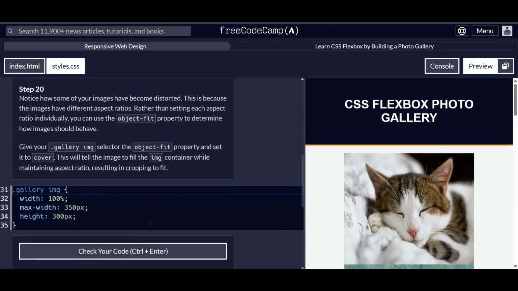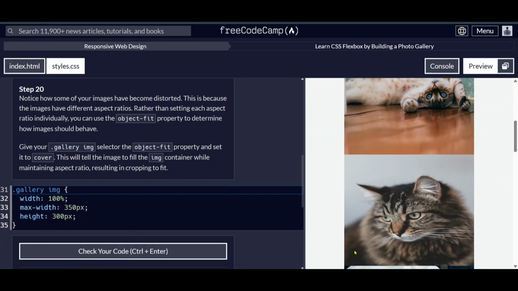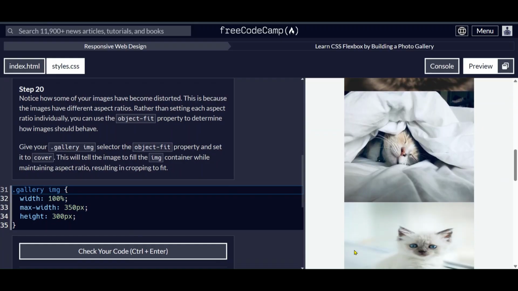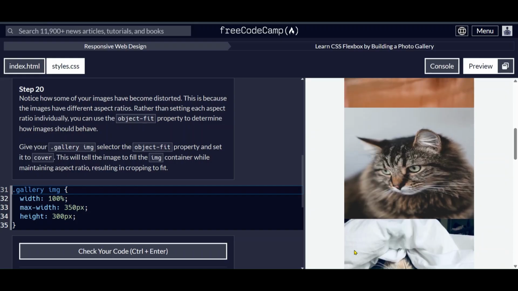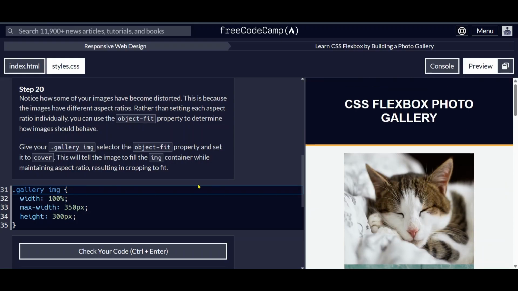Step 20. They say our images have become distorted, so I'll just agree with them. Let's make our images behave by using object-fit property and set its value to cover. This will tell the image to fill the image container while maintaining aspect ratio, resulting in cropping to fit.